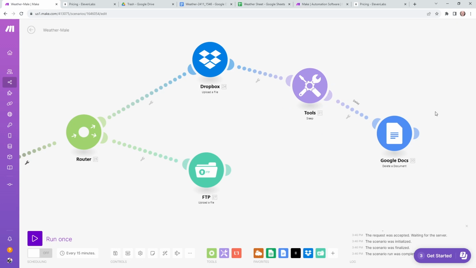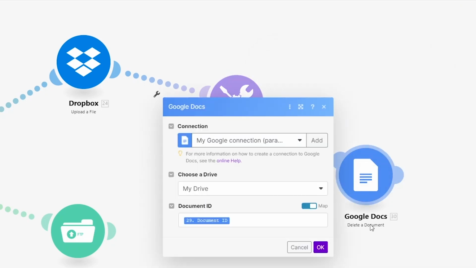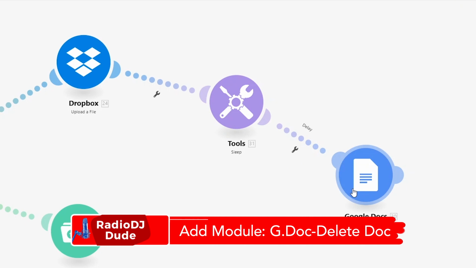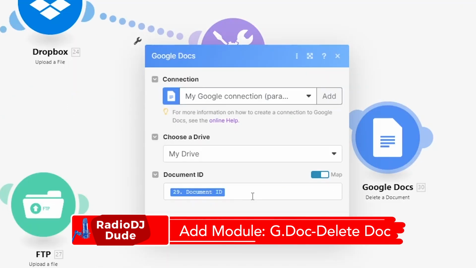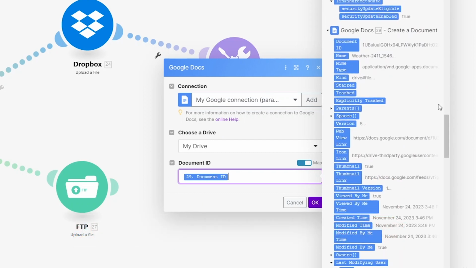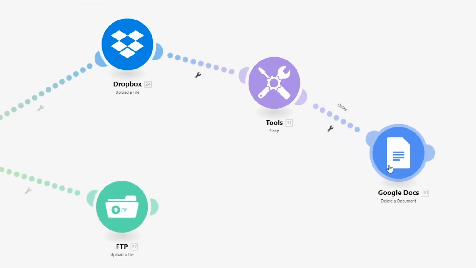I've added this other task, so after it uploads the file to Dropbox and FTP, I'm telling it to wait 60 seconds and then delete the weather script, just to keep things clean. You add another module, Google Docs, and there's a delete a document option in there. And you're polling the document ID way back in time when you first created the document. That's 29 for me. So you're dragging that document ID in, which tells Google to delete this specific document. Then your folder is wide open and ready for the next weather report.